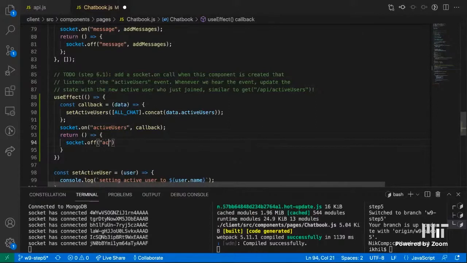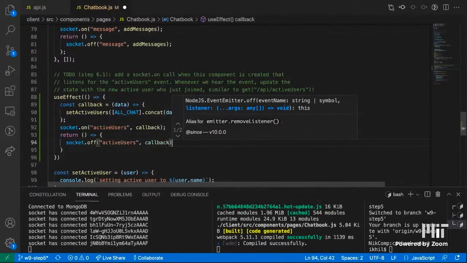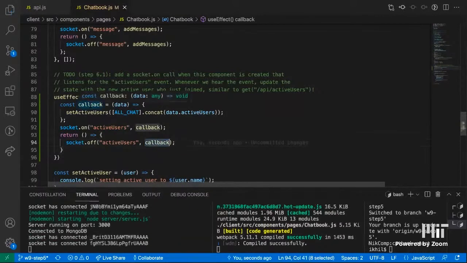So here we can actually say socket.off, and if we pass in the same event name, active users, and the same callback, and it has to be exactly the same callback function object. So that's why we had to create a named variable here. So that way we could pass in exactly the same one instead of copying the code.